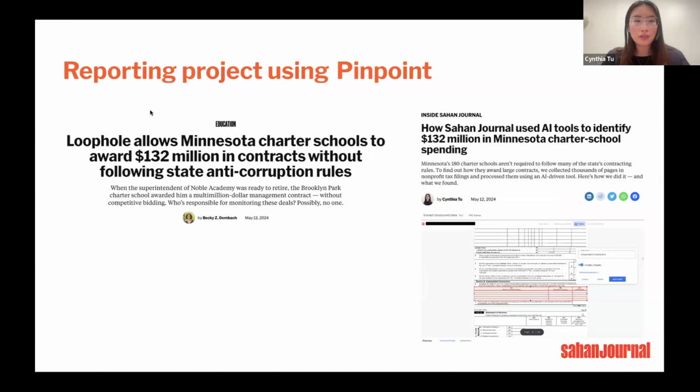So what type of projects has Sahan done with Pinpoint? Back in May, we published this article about a legal loophole that allows Minnesota charter schools to award $132 million in contracts without following the state's oversight. We got a tip that one of the charter schools in Minnesota had awarded obscure contracts through nepotism. But we wanted to know if this is a widespread issue.